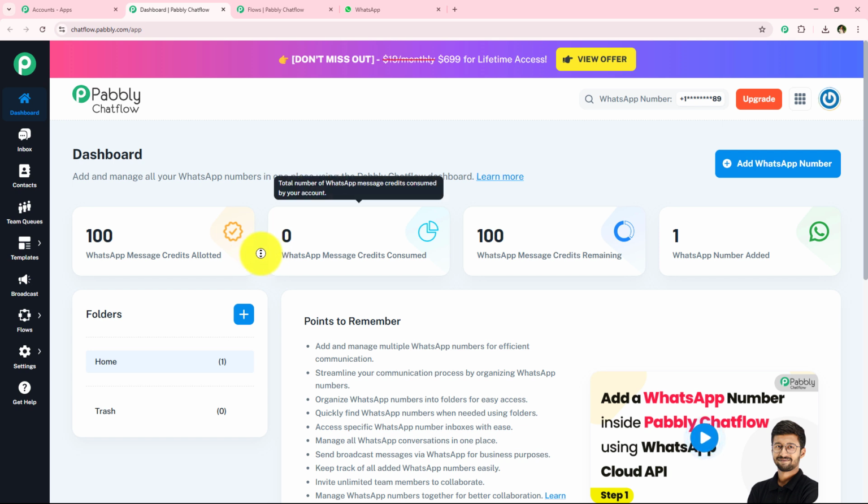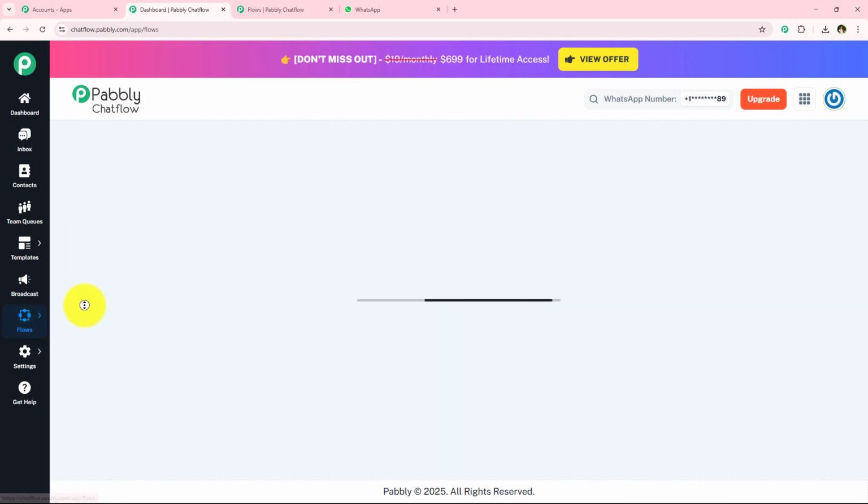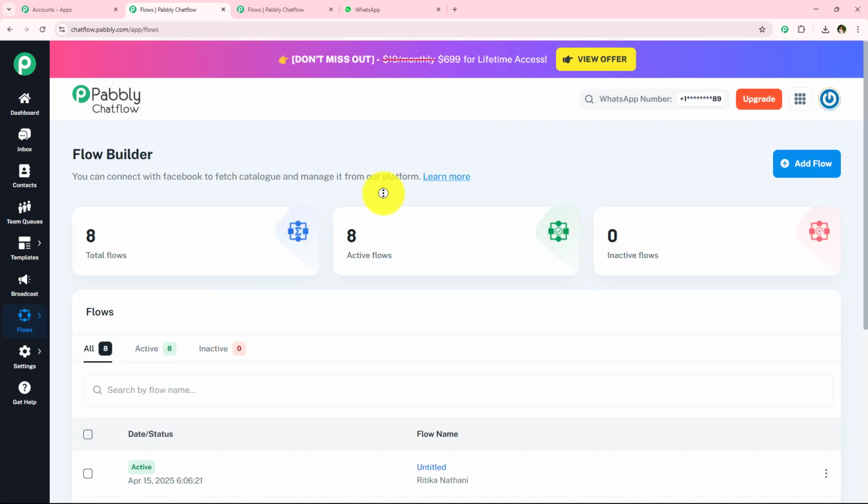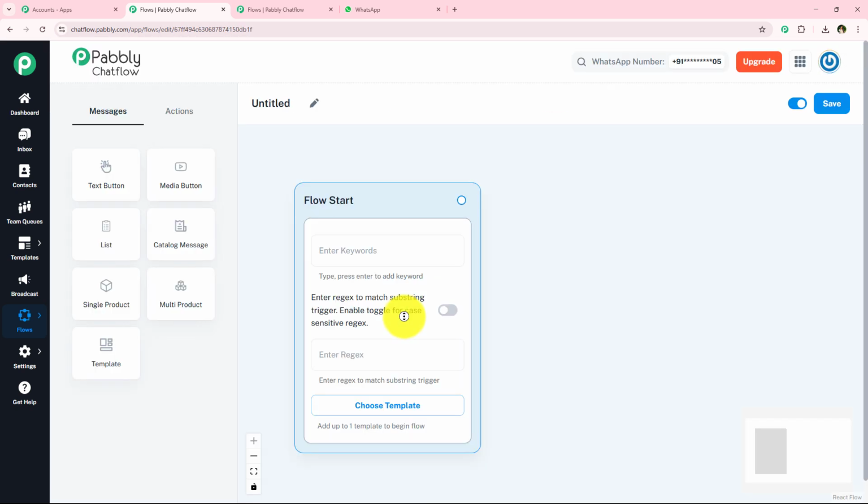Alright, so now I have already added a WhatsApp number inside my Pabbly Chatflow account. So I'm directly going to create a WhatsApp chatbot. And in order to create a WhatsApp chatbot, I'm just going to go towards this left side of the bar, towards this flow section of my Pabbly Chatflow account. And after coming over here towards the flow section, we simply have to click on this button which says add flow right over here. And now you can see that it is going to open a window something like this in front of us as soon as we click on add flow.